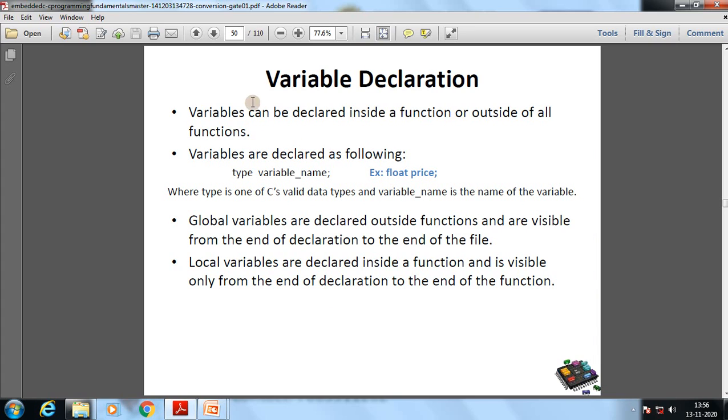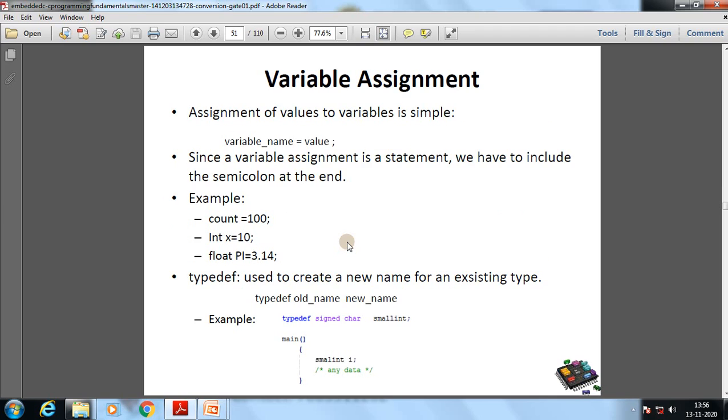In variable declaration, variables can be declared inside a function or outside of all functions. Variables are declared as: type variable-name, for example float price, where type is one of C's valid data types and variable-name is the name of the variable. Global variables are declared outside functions and are visible from the end of declaration to the end of the file. Local variables are declared inside a function and are visible only from the end of declaration to the end of the function.